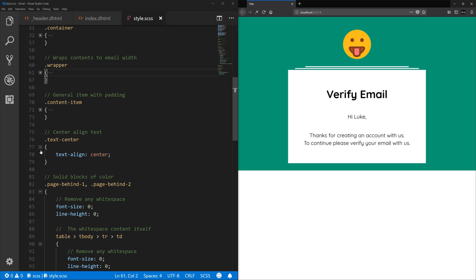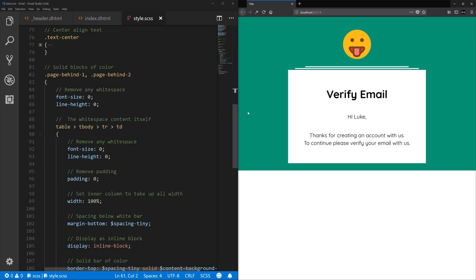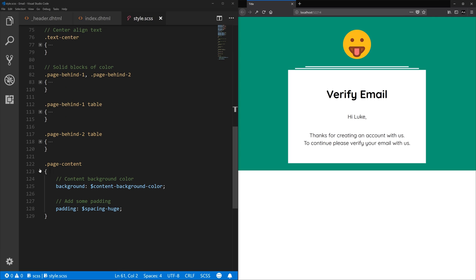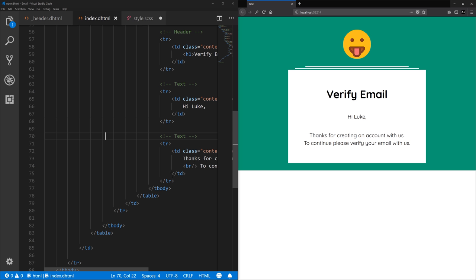Content items, a general thing. Text center's fine. The two page behind blocks are now okay. I think I'm happy with that. So I think actually we're up to date there. Page content, yeah, that's all there is. So that's not bad. So let's move on to the fun part.